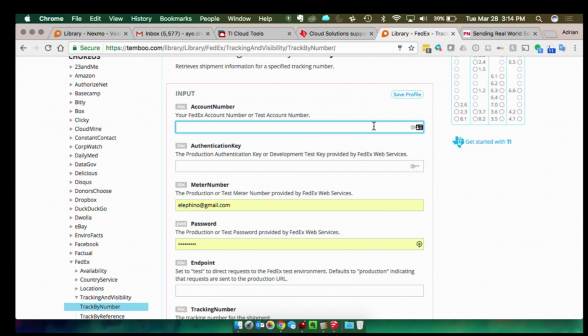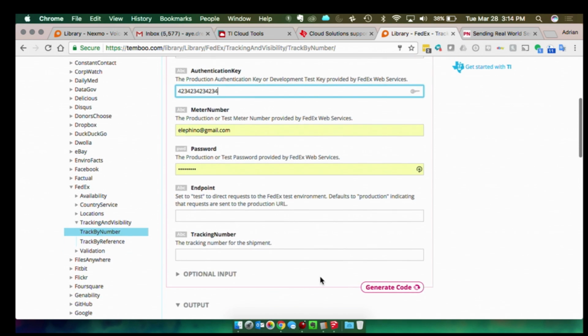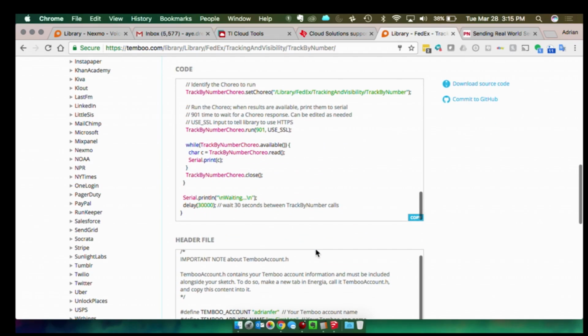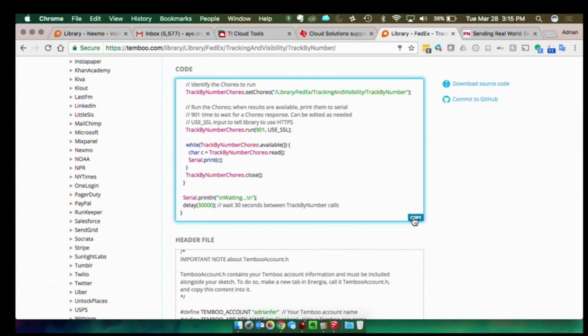I provided it with my home Wi-Fi credentials. And then here is where I can put in my FedEx information. I just provide my FedEx account number, my FedEx authentication key, and then ultimately my FedEx tracking number. And with those three pieces of information, Tembu has everything they need to generate the code on top of my Wi-Fi SDK to enable my Wi-Fi-enabled microcontroller development board to talk to the FedEx server. And you can actually scroll down here, and you see the complete code. So this isn't just a code snippet. This is a complete project file that I can copy and paste into my IDE of choice.